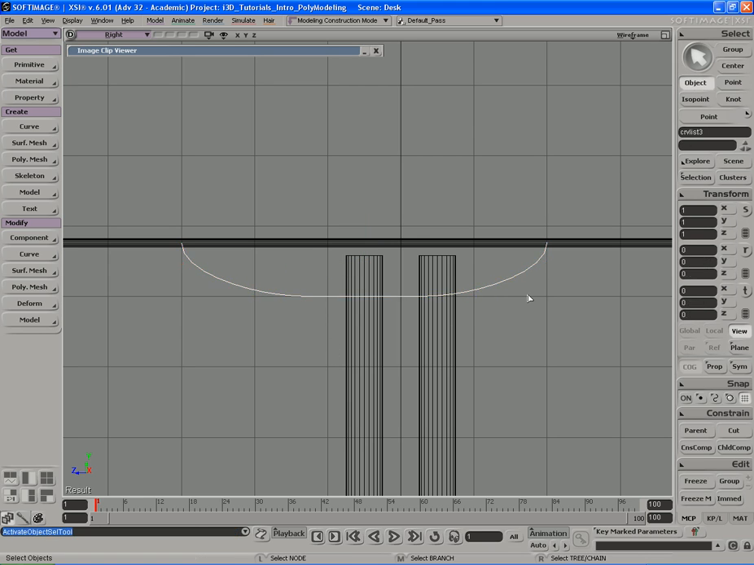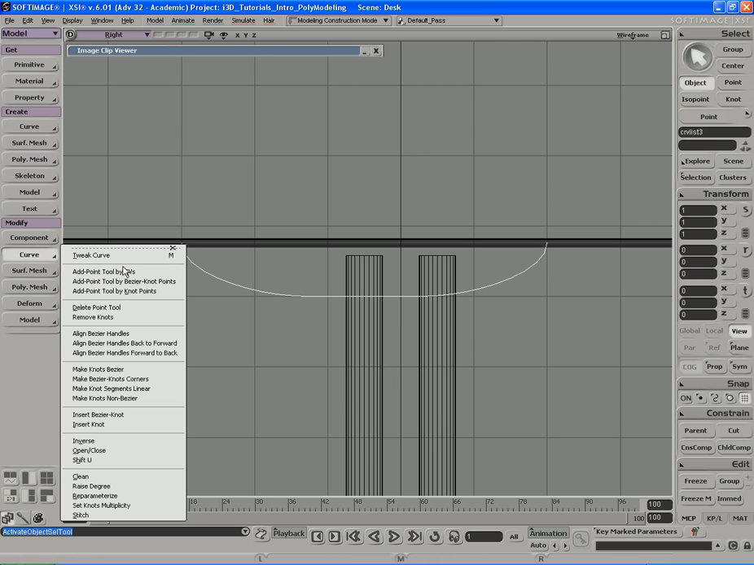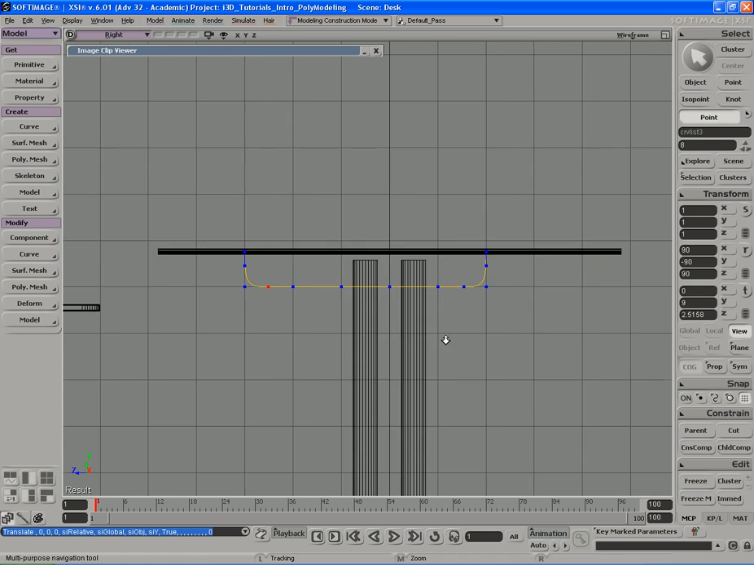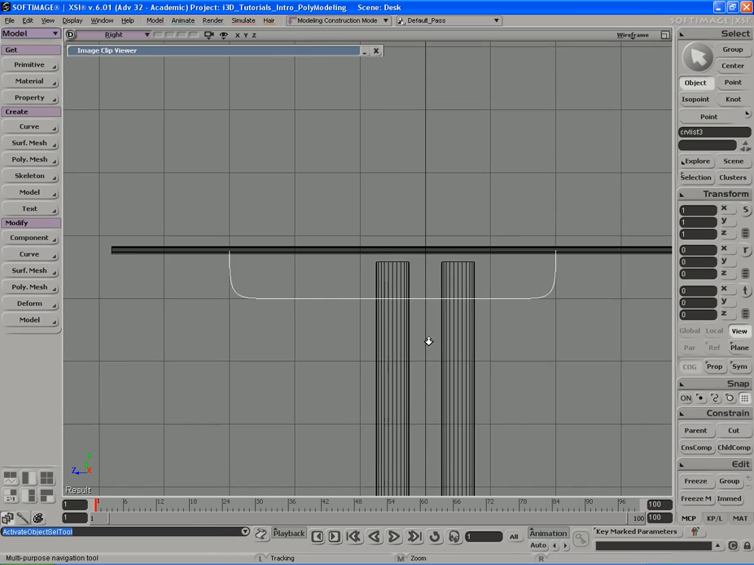And now I'm going to go to modify curve, add point tool, middle click and drag and hold down control to snap right there. Do the same for this side. And I'm going to add maybe one more point there and one more point here. I'm going to go to tag point mode, and snap that there. I'm going to grab this one and snap it to that line. Perfect. Alright, I'm good to go.